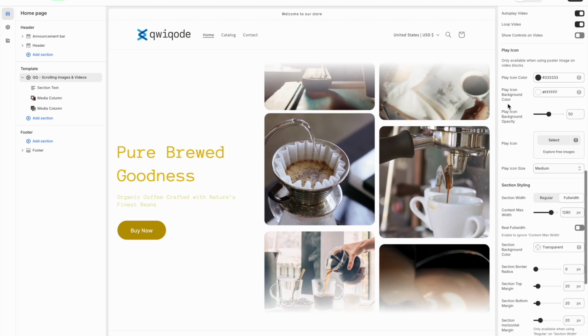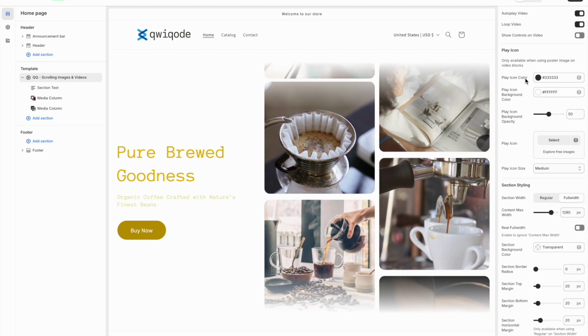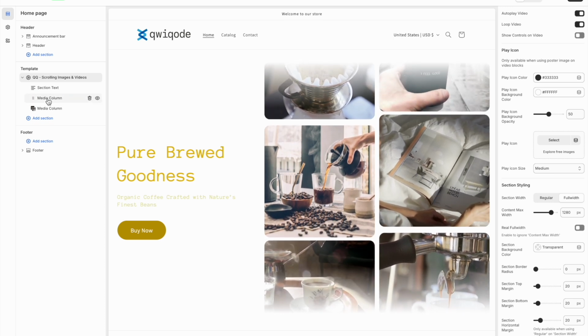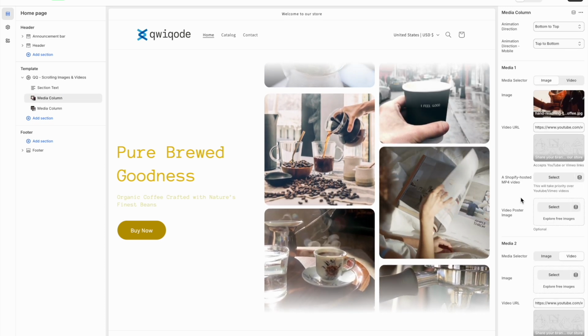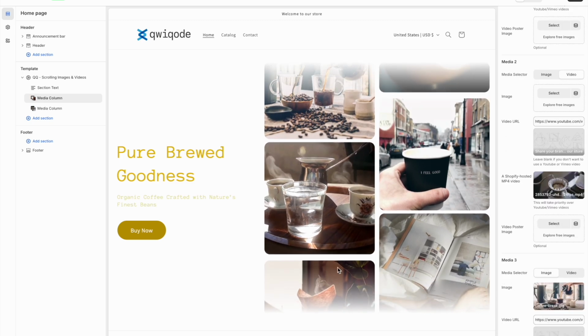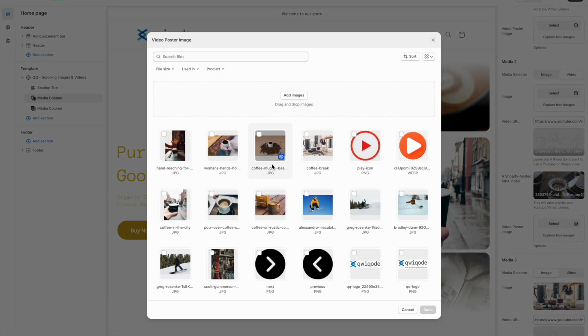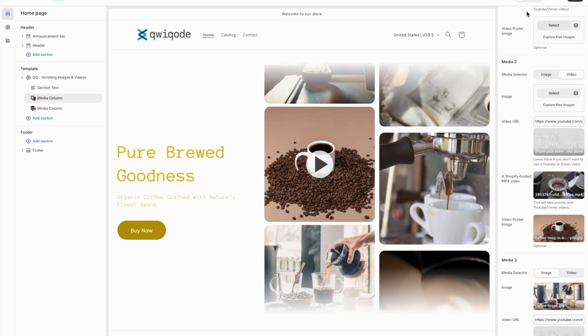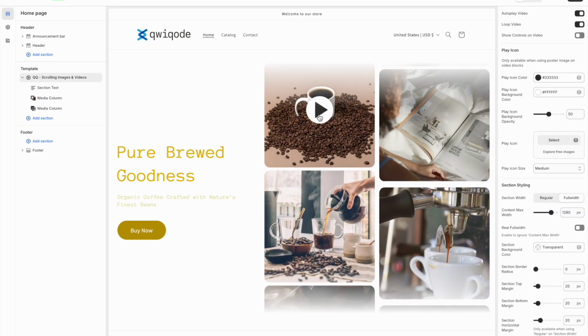Next, we have the play icon, and this is only available when using a poster image on the video blocks. Okay, right now we don't have a poster image, but let's go back, and if we add a poster image to this video, which is in this column, we can add a poster from here. Let's say we add this image. That's a placeholder for that video, and if you go back, we can style that play icon.